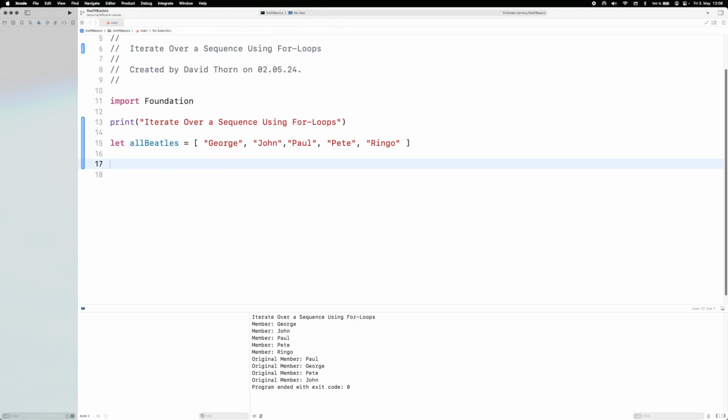In this video, we're going to show you how to iterate over a sequence or just a plain array using for loops. So here we can see that we've got a sequence of Beatles names, and this is all the Beatles. There are a few more, but I just limited it to 5. These are the original Beatles, and Pete got later replaced by Ringo. But we're just going to keep Pete and Ringo in the Beatles here.